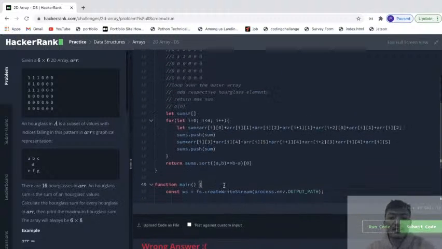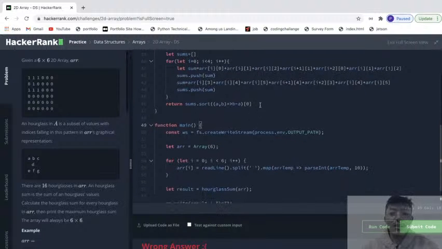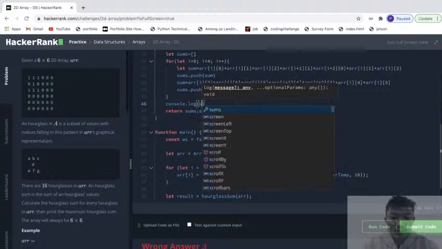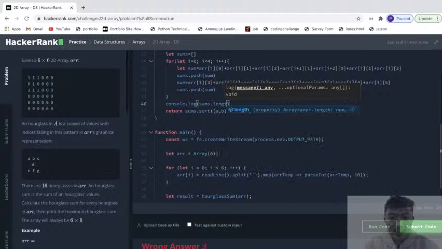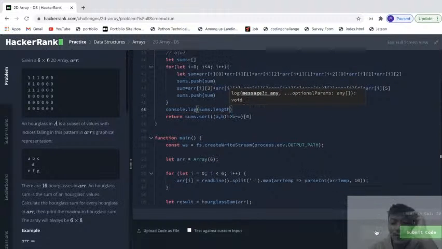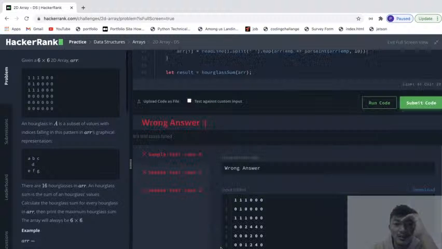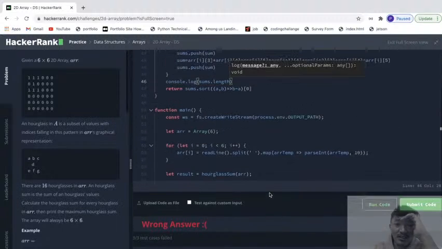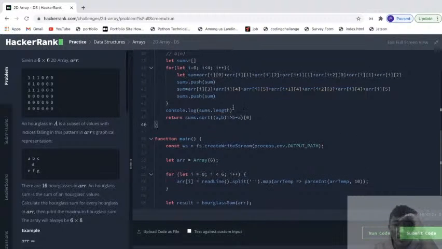Okay, let's console.log sums.length and see if we have all the 16 classes. 16 classes. Debug output 8. We only got 8 classes. Why? That's weird.